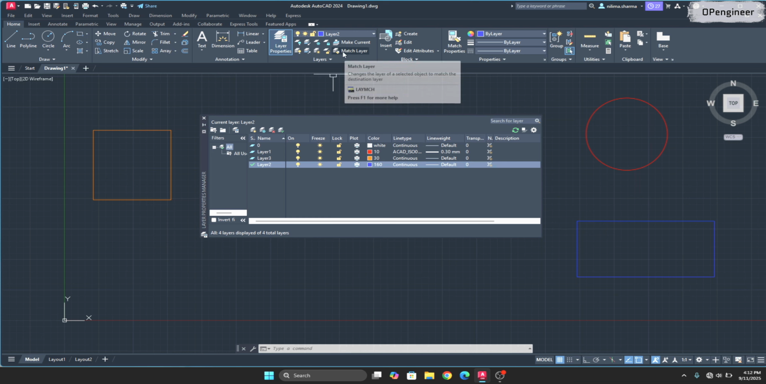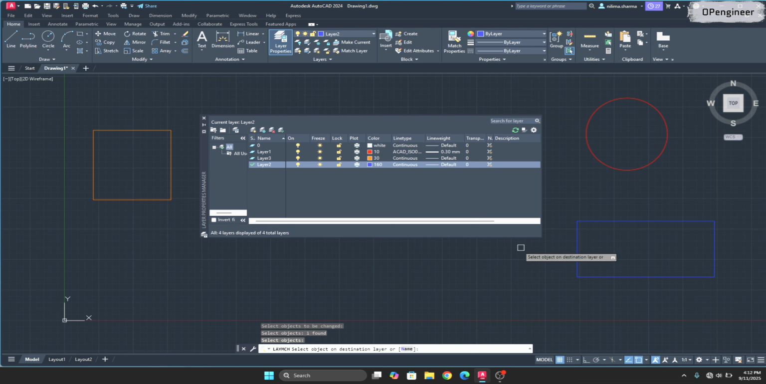For that, click on this match layer here, and then the command line is asking to select the objects that I need to change. So I'll be changing this layer 2. So I click on this, press enter, and then the command line is asking me to select the destination layer. I want layer 2 to match with layer 3, so I'll click on this layer 3. So here you can see layer 2 was at first in blue color, now it's in orange color because I have matched layer 2 properties with layer 3 properties.